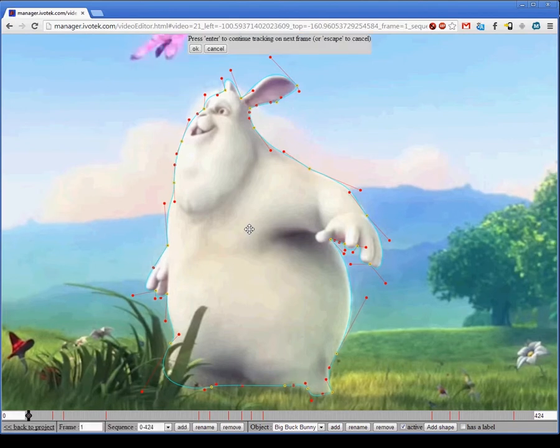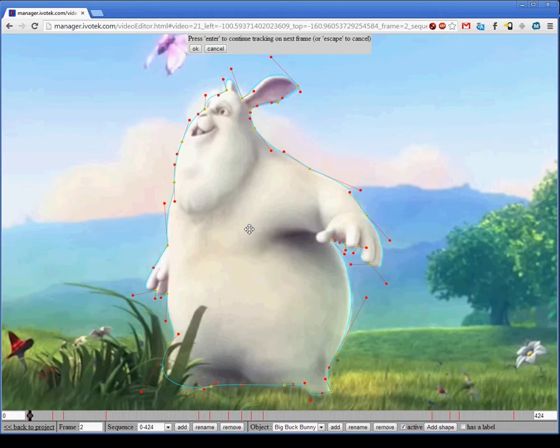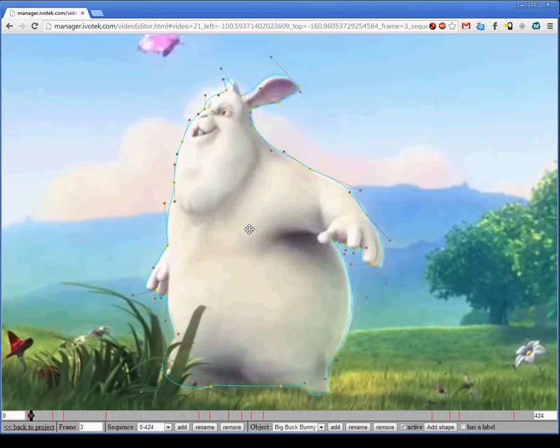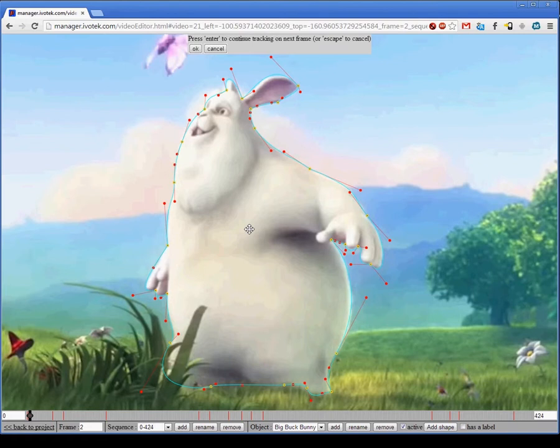Then check if any of your points requires an adjustment. On this frame, it looks good. Press Enter to go to the next frame. It looks good as well. Do not hesitate to go back and forth between the previous and next frames to see how the shape evolves. And press Enter to resume tracking.